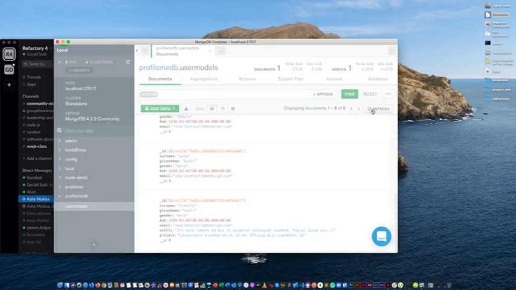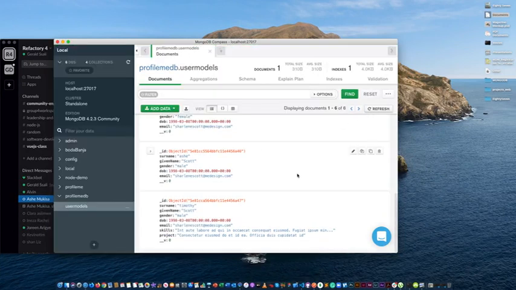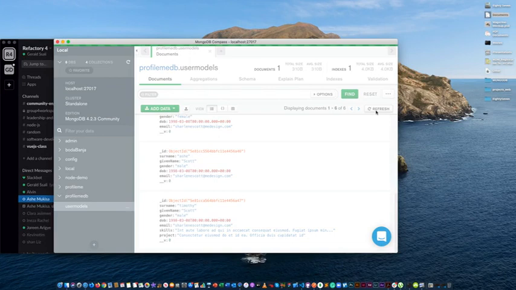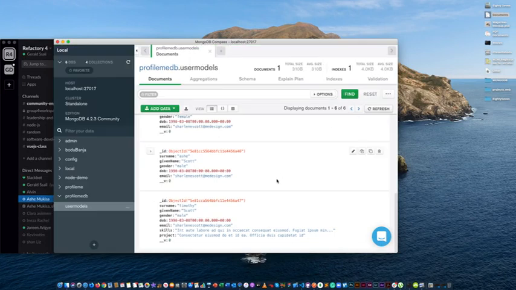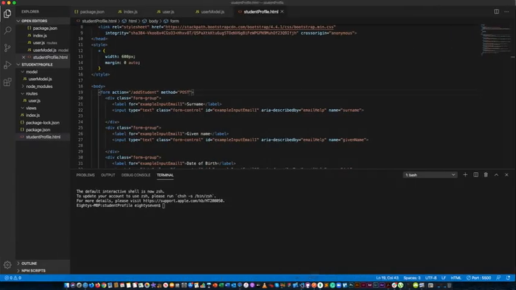So let us check in our MongoDB Compass. Let us refresh our data. And unfortunately, we do not have Golola. So where could it be? We do not have Golola over here. Let's go back to the VS Code and try to find out why that is the case.